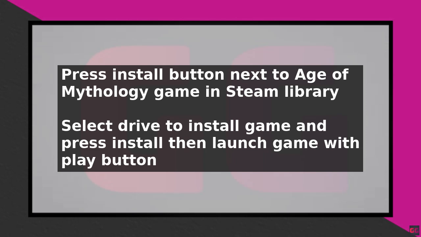You will be asked if you want to create a shortcut or a start menu. Select to which drive you want to install the game, and press Install. This will automatically download and install the game onto your computer. Once that's done, you'll get a big green play button next to the game. Press it, the game will launch, and you start playing.